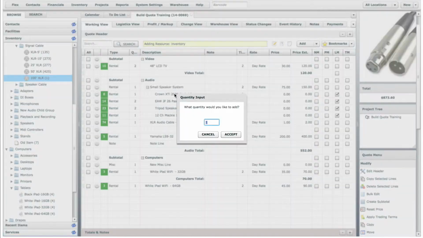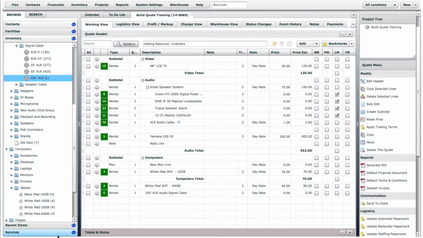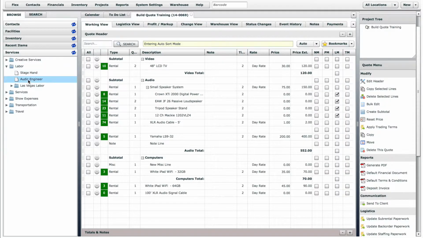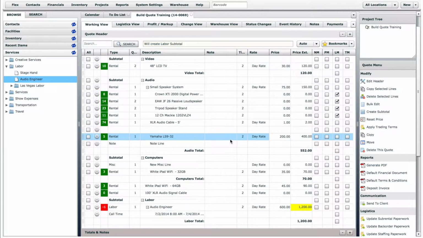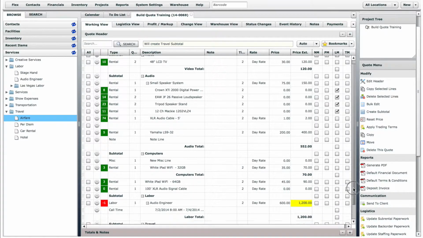You can also add services to a quote. Let's go back to Auto Sort mode, then put an audio engineer into this quote. You can see the dates for the audio engineer are automatically added based on the start and end time of the quote. Or you can add an airfare charge and manually edit the price based on the job.